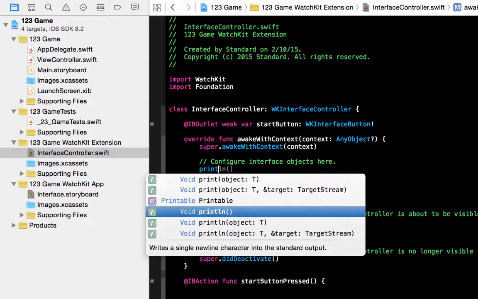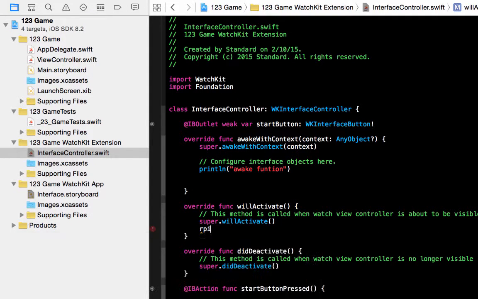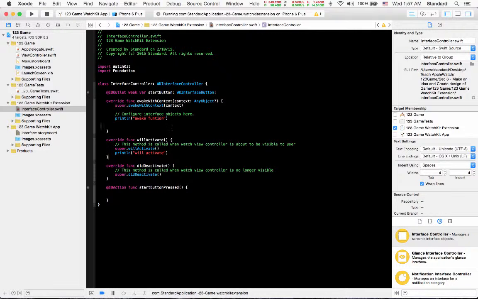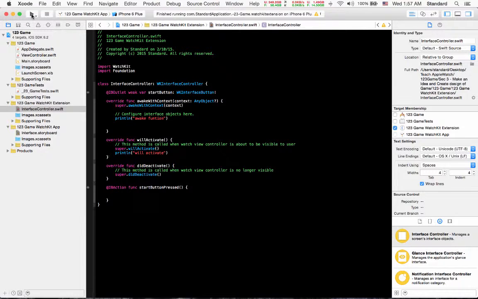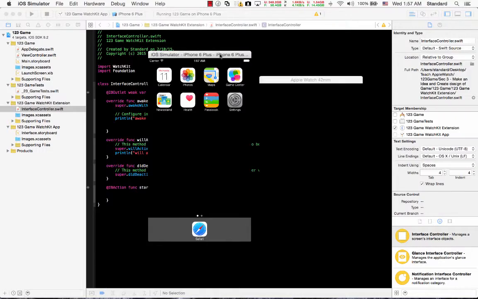Further on, we can print something on the output in here. Okay, we can call it awake function. In willActivate, we can call it print willActivate. Okay, now you can run to check the print lines in the output. Okay, now we stop and run, and now you can see our Apple Watch.